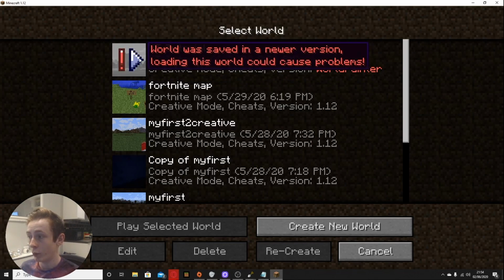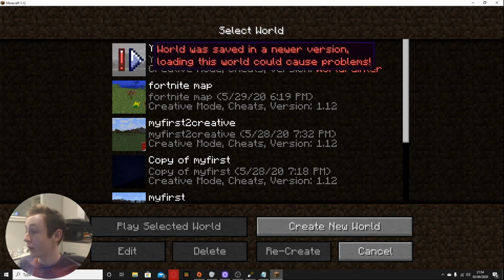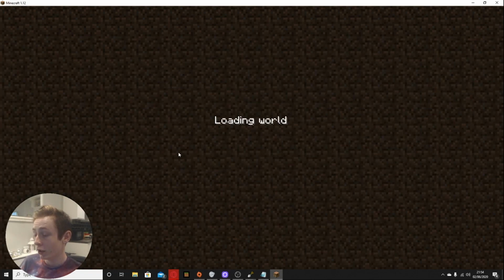It will say world was saved in a newer version. Loading this world could cause problems. It won't cause any issues, guys, trust me. If it does cause you any issues, then comment in the comment section and I'll try my best to figure it out, but there really shouldn't be any issues. The only issue you might come across is if you use the beta version, but like I said earlier in the video, I haven't tested that out just yet. So we're going to launch the world here, use anyway. That will just say that this world was created in World Painter, could be corrupted file, etc.